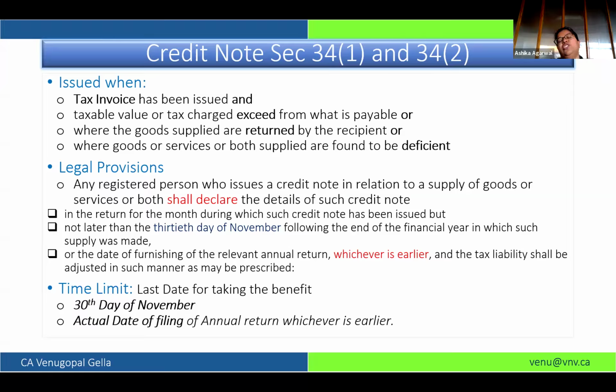Those cannot be a reason for generating a credit note. You have to see that your credit note is due to the following reasons: where you have issued the invoice and the taxable value or tax charged exceeds what is payable, or where the goods supplied are returned by the recipient, or where the goods or services or both supplied are found to be deficient. In this circumstance only you can raise the credit note. Any other reason, if you have raised a credit note and shown it in GSTR-1, would not be entertained by the department.